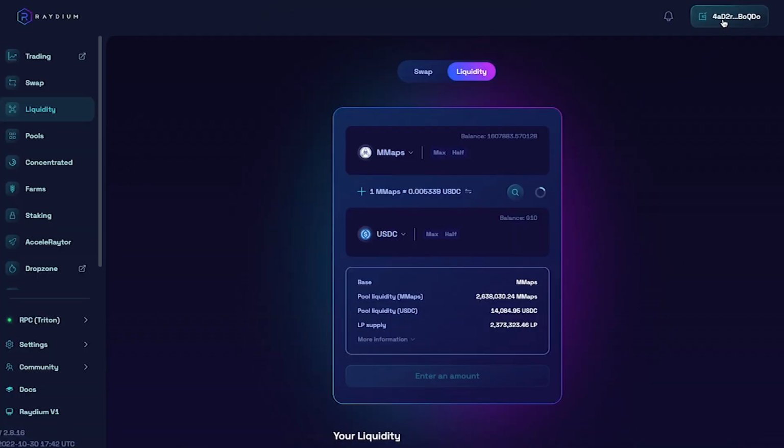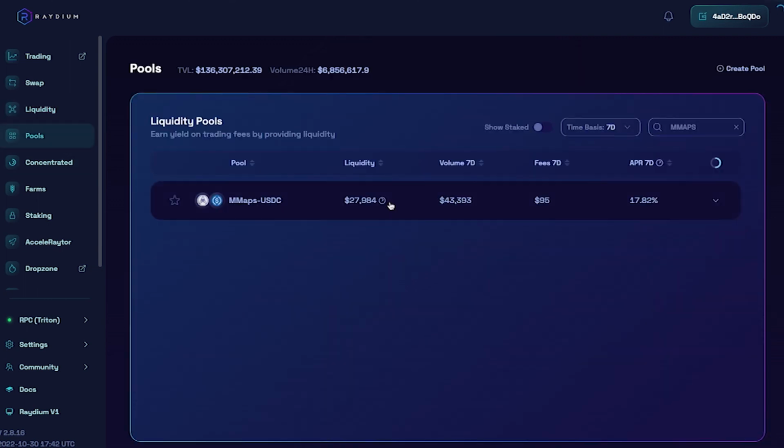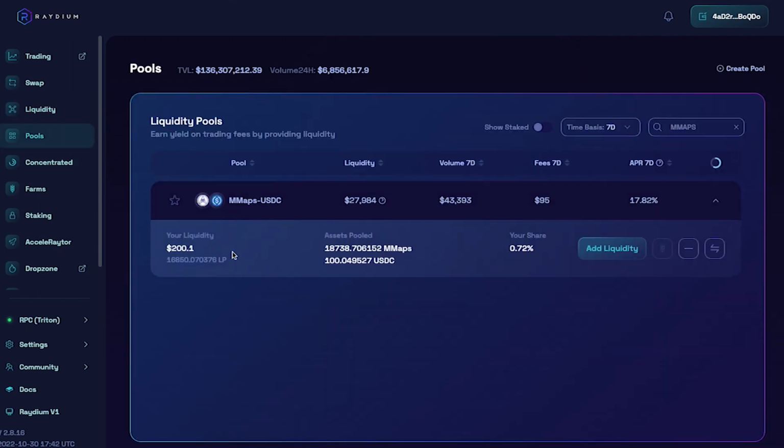When you check your wallet in the top right corner, you can see in the recent transactions that the add liquidity transaction is completed, the amount of MMAPS, USDC and time of transaction. Now heading back to pools and the MMAP pool. You can see your liquidity added, the estimated 7 days APR, annual percentage rate, that you will earn by adding liquidity to the pool. I hope this video was useful and please don't forget to do your research before joining.